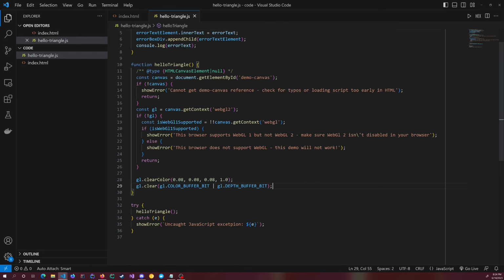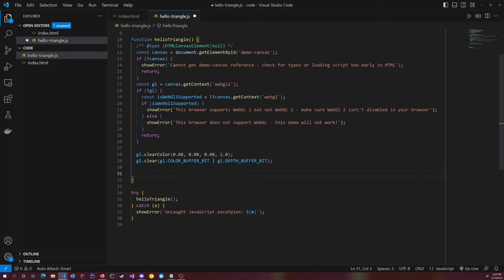So now let's get to drawing the actual triangle. The first step is that we need to define the data that the GPU is going to use. And if you remember from the theory section of this video, we need the actual vertices for the triangle, a vertex being a corner of a triangle, and then we need the definitions for our vertex shader and our fragment shader. So let's start out with the actual triangle definition. I'm going to make a JavaScript array that has the X and Y positions of each of the corners.